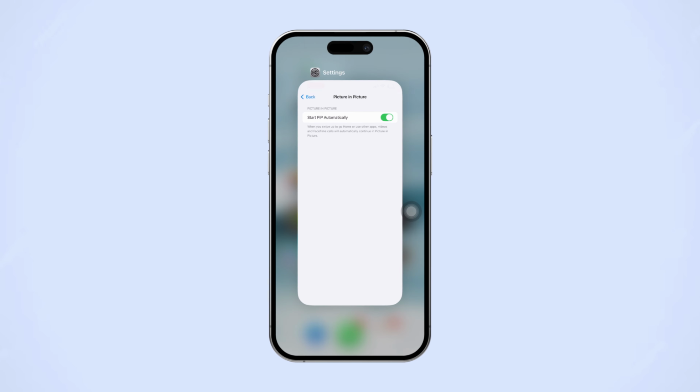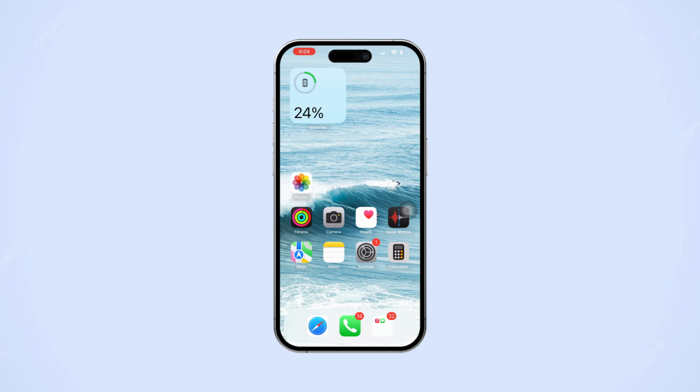These steps will help you easily turn on and use Picture-in-Picture mode on your iPhone.